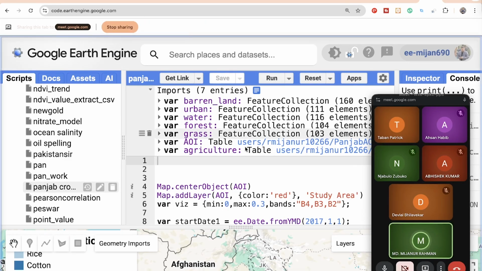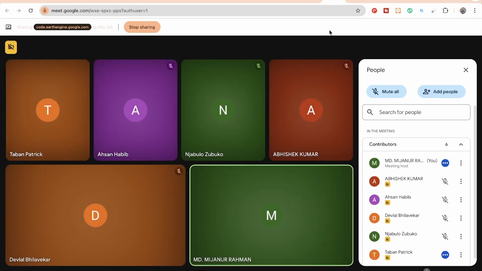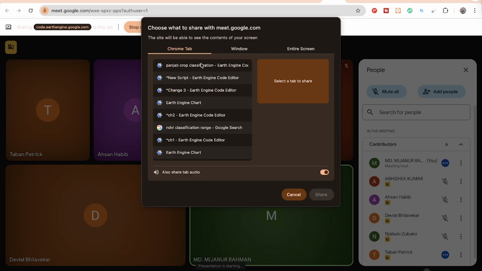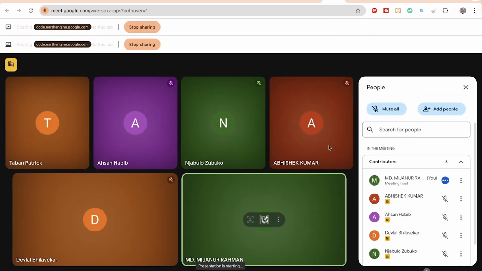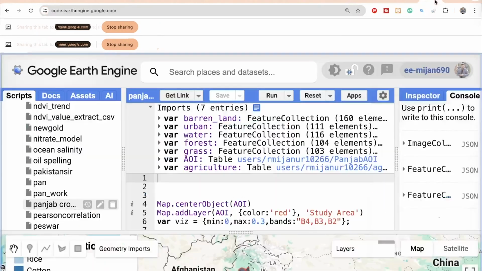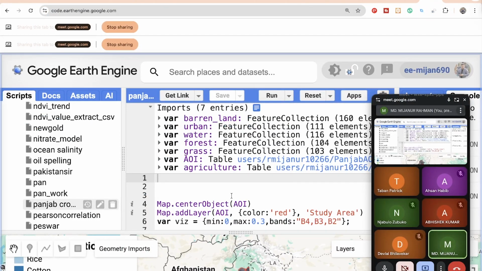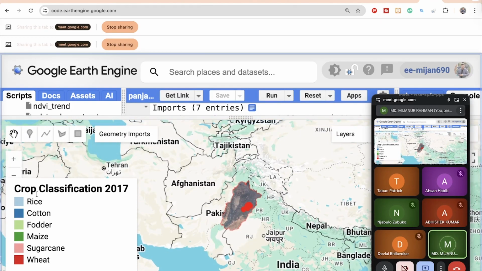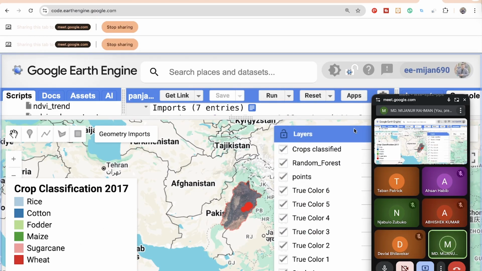Okay, so this is one kind of work. Let me share my screen. In this case, we are making the crop classification and identifying rice, cotton, fodder, maize, sugarcane, and wheat crops for this study area.